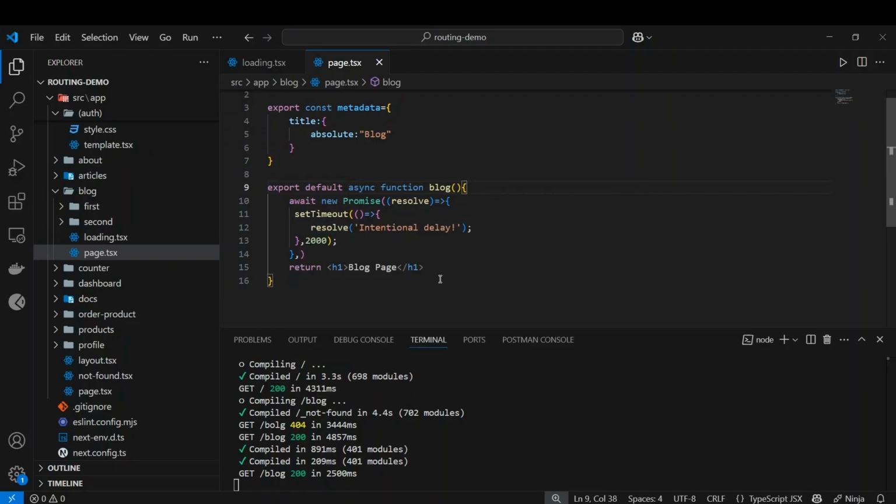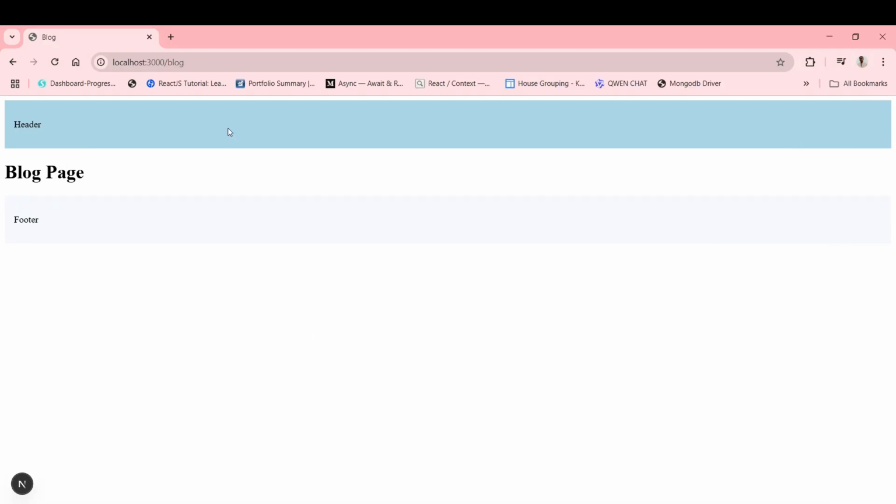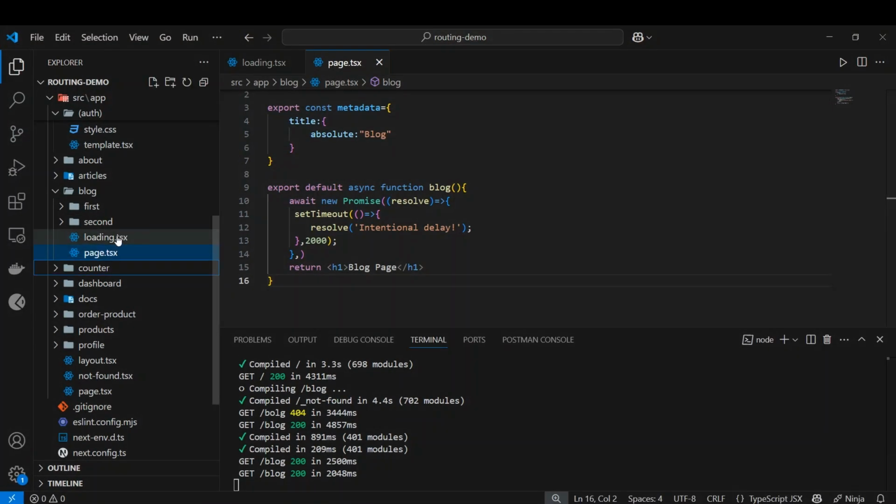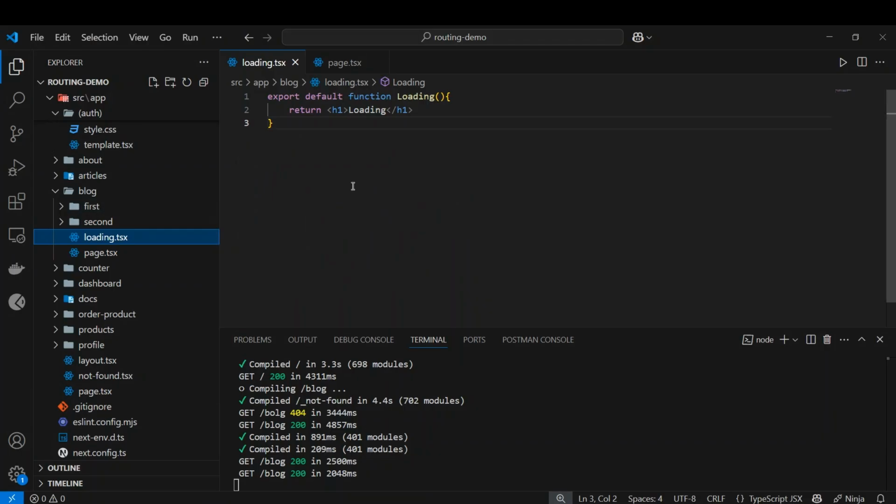Okay, now let's move on to the browser. Now we just reload, and here you can see a loading text. If you pause for the 2 seconds, that is how the loading state will be seen on the page. Now you have a better understanding that your loading.tsx content is shown before the page.tsx content is loaded on the browser.